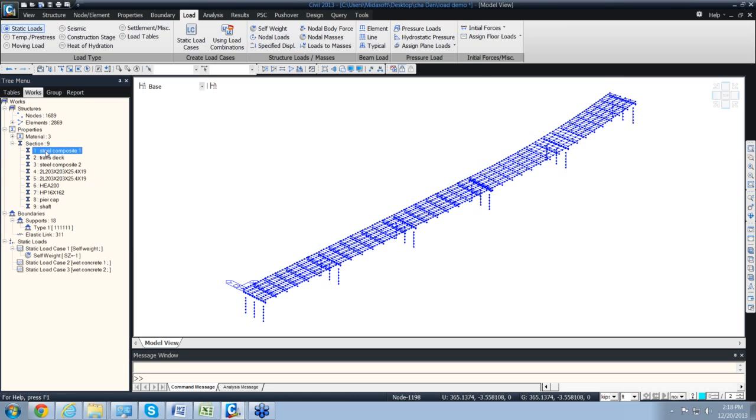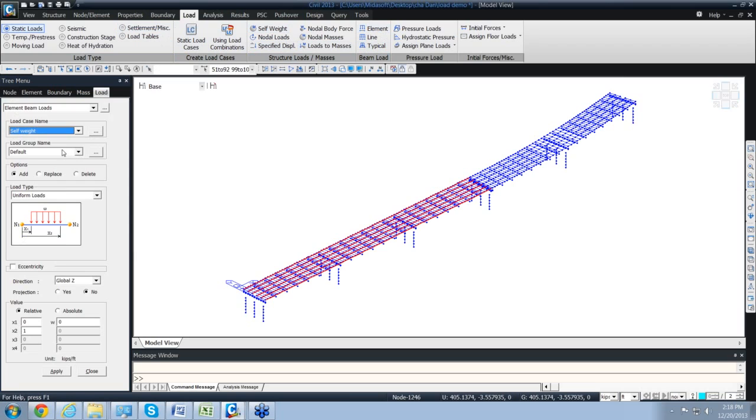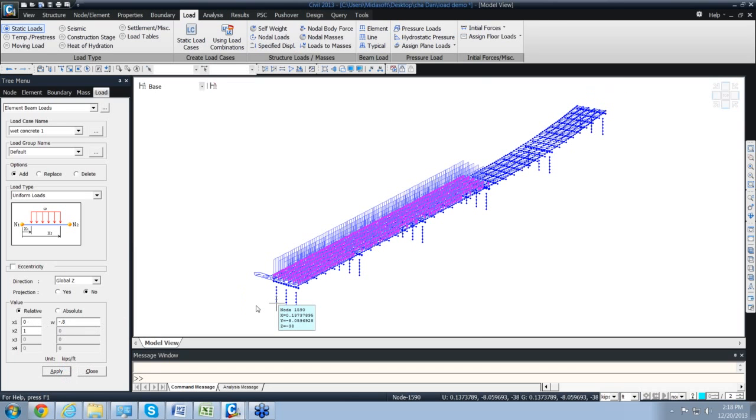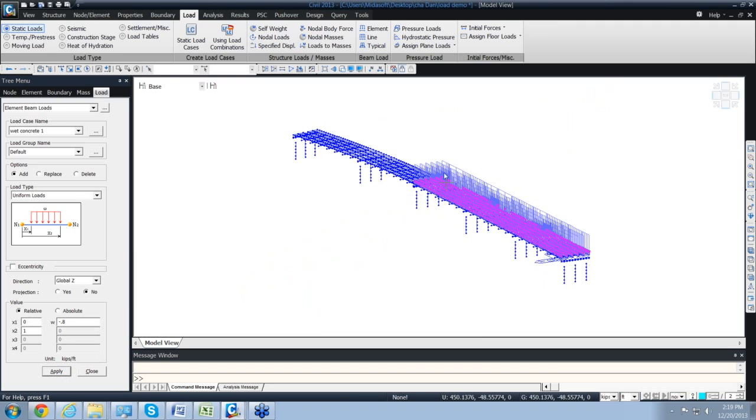What I've done here is I have two steel composite sections which are exactly the same, but if you have a different cross section, any other part of the bridge, you can do that. So I have two different cross sections which represent the two parts of the bridge. I select the first part, I go to Load, Element Beam Load, then I select wet concrete, and I specify the wet concrete line load in kips per feet, and I click on apply. As I said, the wet concrete load will be applied only to the non-composite girders, and that is why I have applied them here.